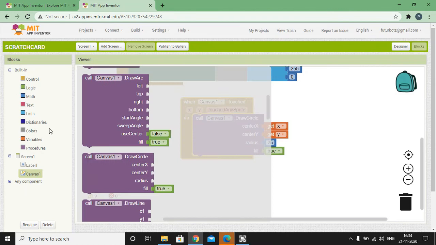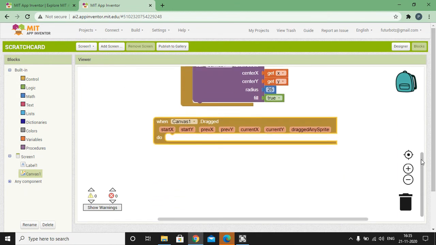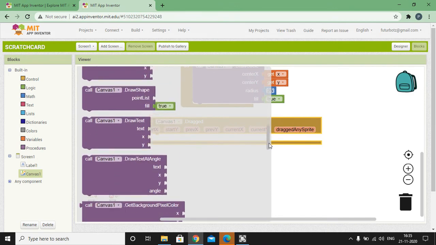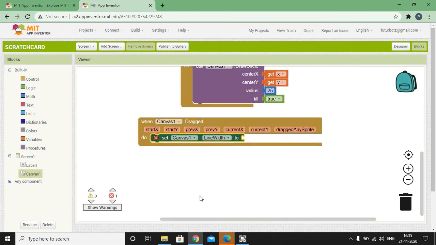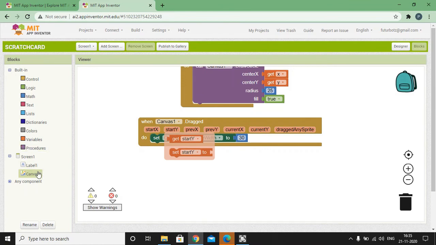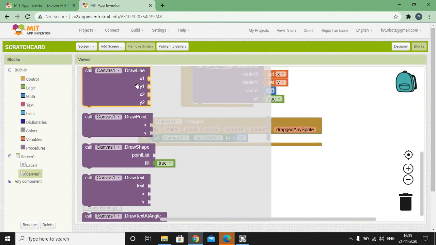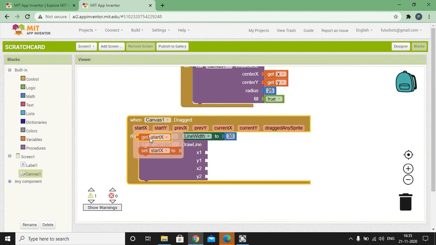Now let us program for what must happen when canvas is dragged. When canvas is dragged, I'm going to set the line width. Set the line width of the canvas as anything, let's say 30. And then again, this time it is going to draw a line, not a circle or arc or anything, with x1, y1, x2, y2 values in it, according to the x and y values obtained from the user.